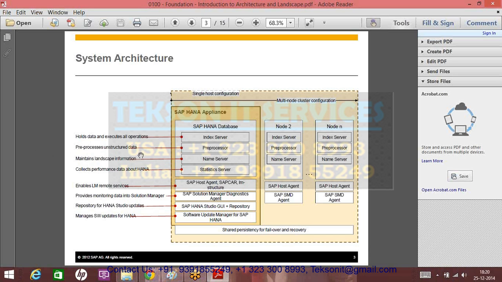Then we have name services. This is the name server. It maintains the landscape information.